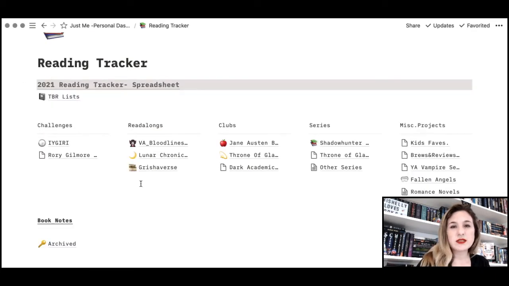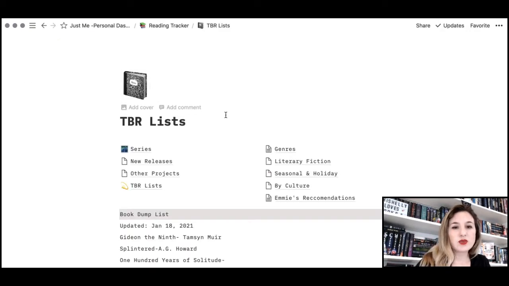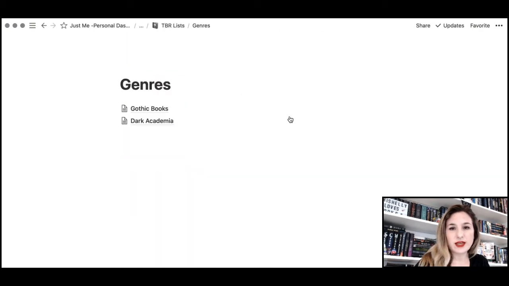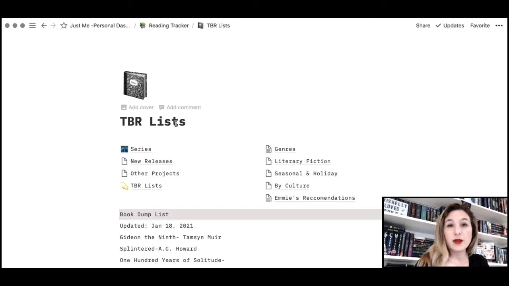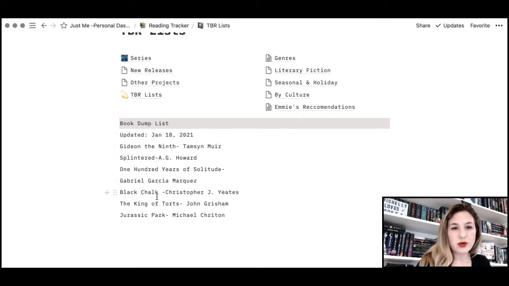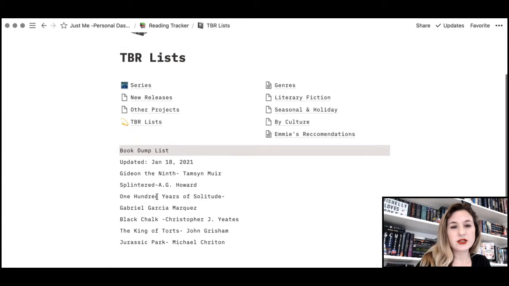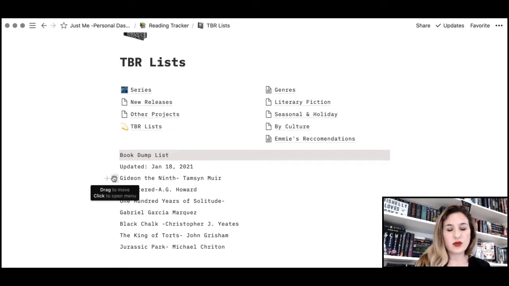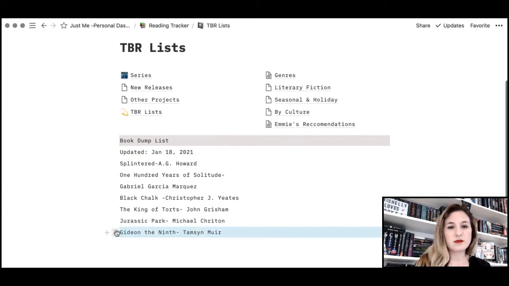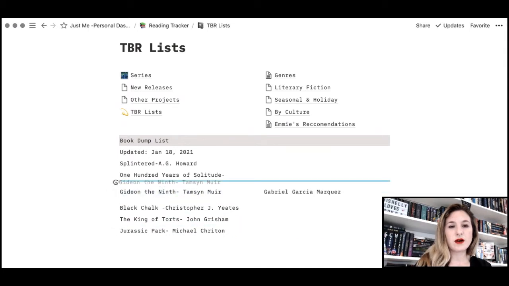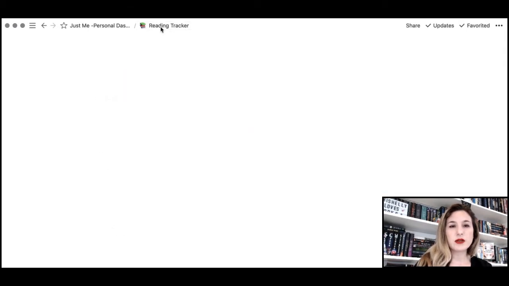So this is mostly designed like a notebook for me to reference regularly for wrap-ups. This is a page where I just have TBR lists. Here are books based on a genre that I'm interested in, just ideas of how I want to categorize different TBR lists. Just a dump list of books that I really wanted to read that I don't have a place for yet. And I like that you can grab these things and shift them around. If you are writing things down in a notebook, you can't do that.